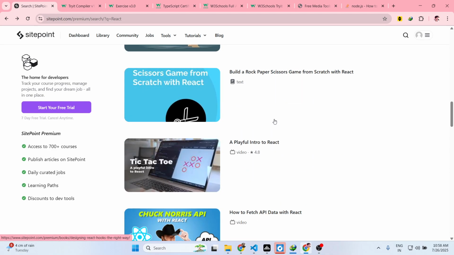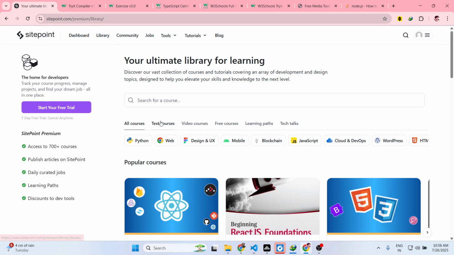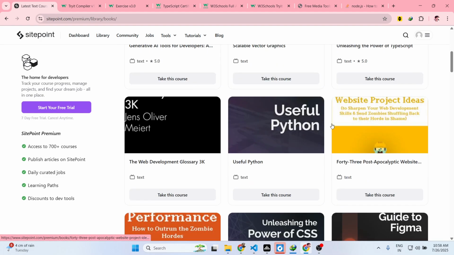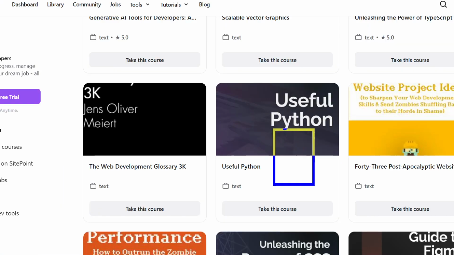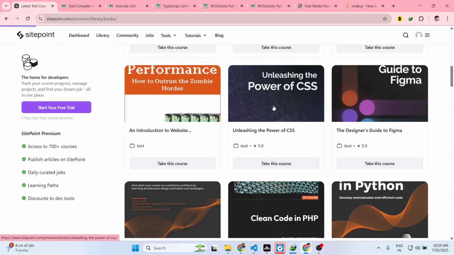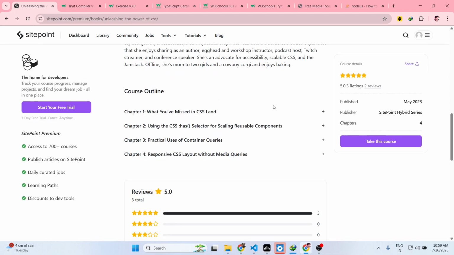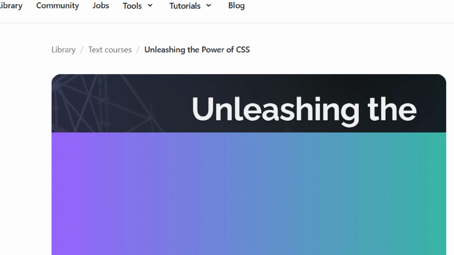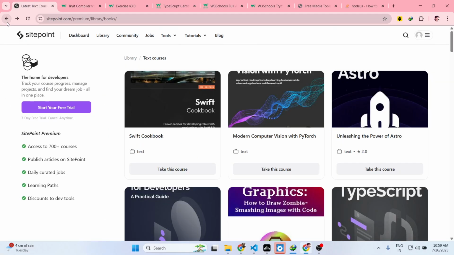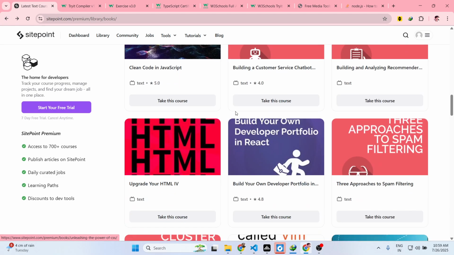So in this easy way, apart from courses, they do also have blog post tutorials as well. So if you go to library, you can also see the text-based courses as well. So simply click on that and you will have 4 chapters. So this is actually a text-based course. So you can see all these courses are there.